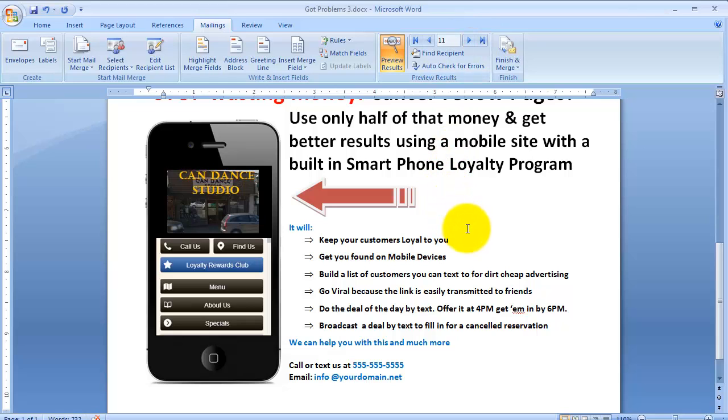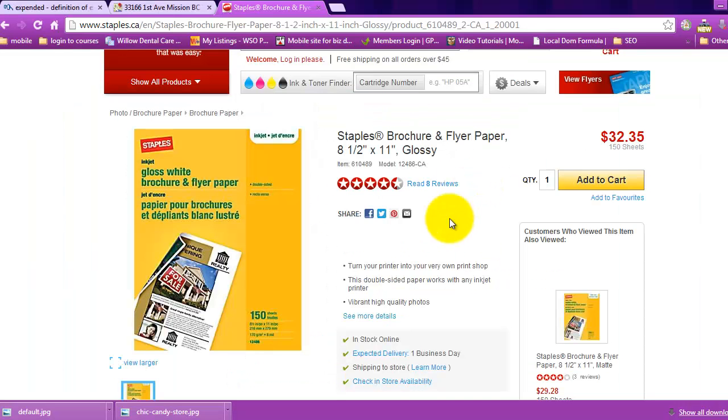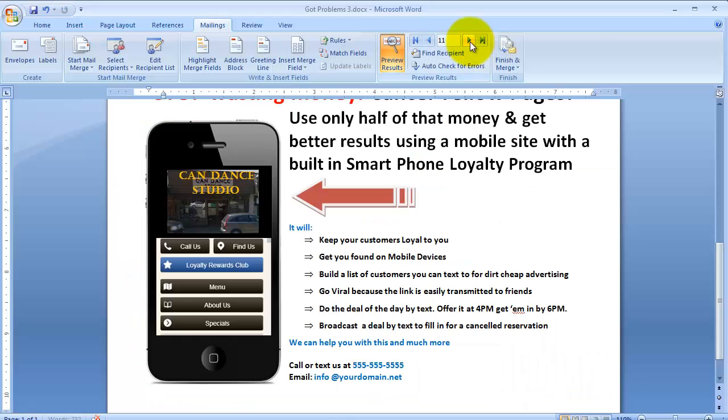Don't print them on just ordinary plain paper. Print it on brochure paper. It'll look even cooler. It looks like you went to a great deal of effort. Here, I'll show you what I mean by brochure paper. Here's some Staples brochure paper, and it is 150 sheets, 32 bucks. That's kind of pricey, but man, I tell you, when you print it out, it looks like you went to a printer. It comes out photographic quality. It looks like you made it just for them. So it's super professional looking, very impressive. I suggest you use it.